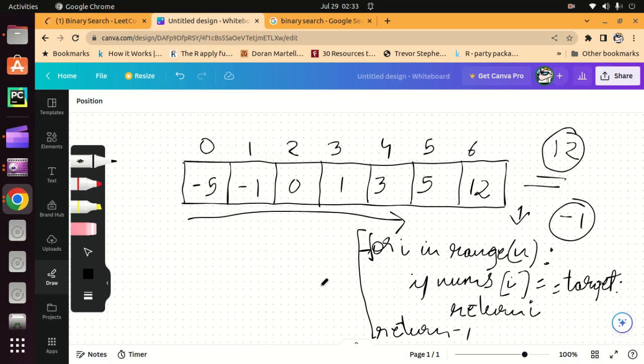Talking about the time complexity of this solution, if you observe, in the worst case we will have to traverse the entire array, because our target might be present at the last location or it might not be present in this array at all. So in the worst case we will end up traversing the entire array. So the time complexity of this solution would be big O of n.